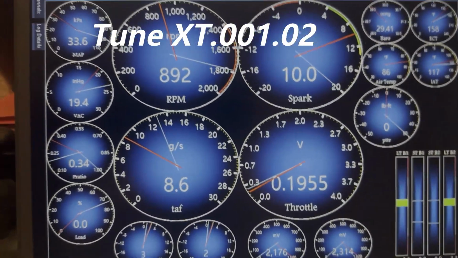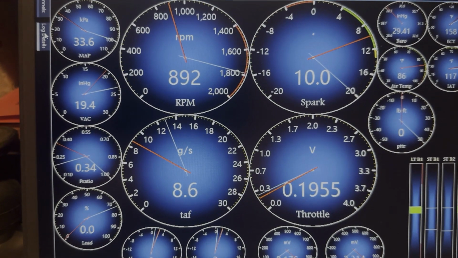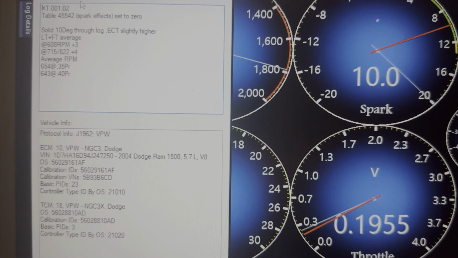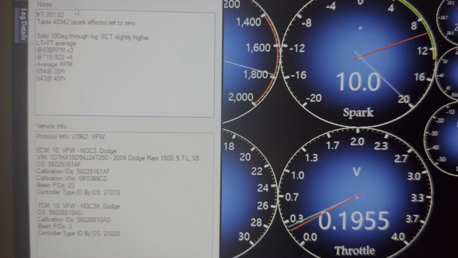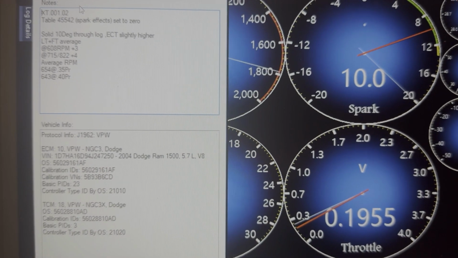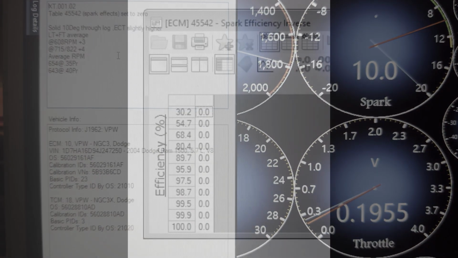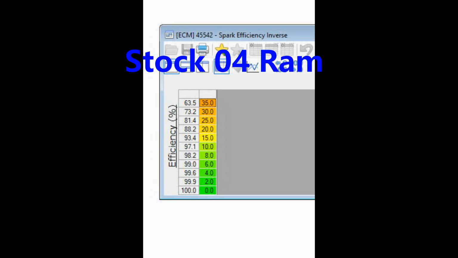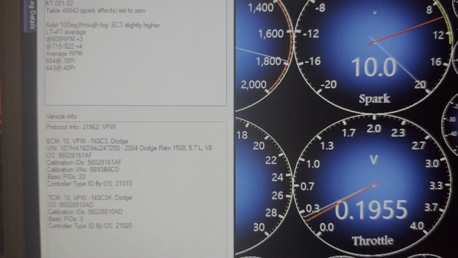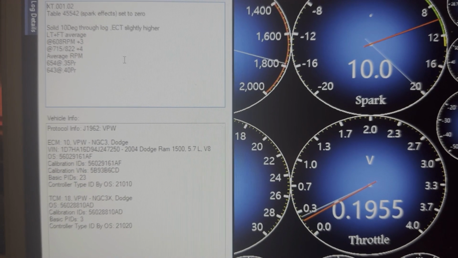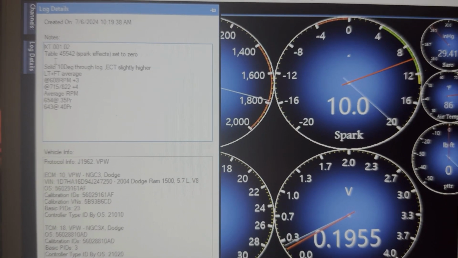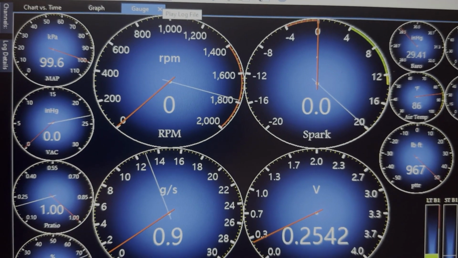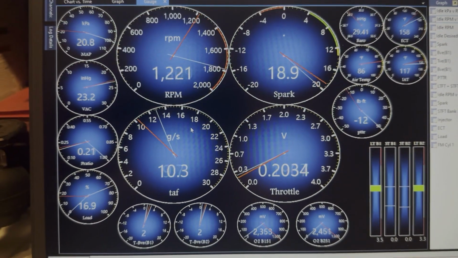All right, so this is the second tune. Quick go into here, see if you guys can see that. 455, 42 spark effects, I set that whole table to 0. And this is basically what it did. It was solid 10 degrees all the way through. So we'll fire this thing up here. And again, we're not going to watch the whole thing.